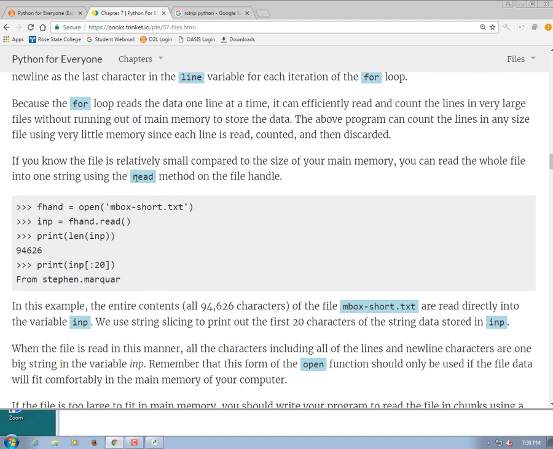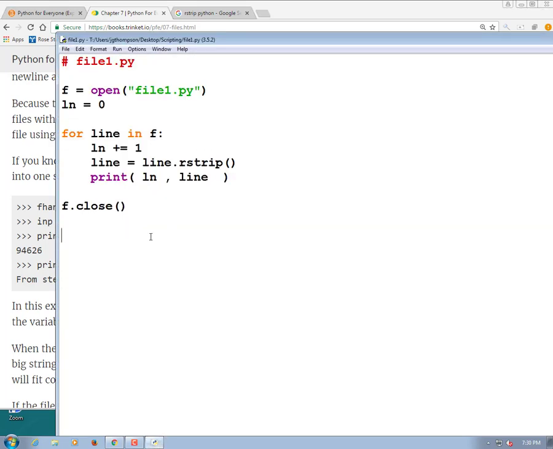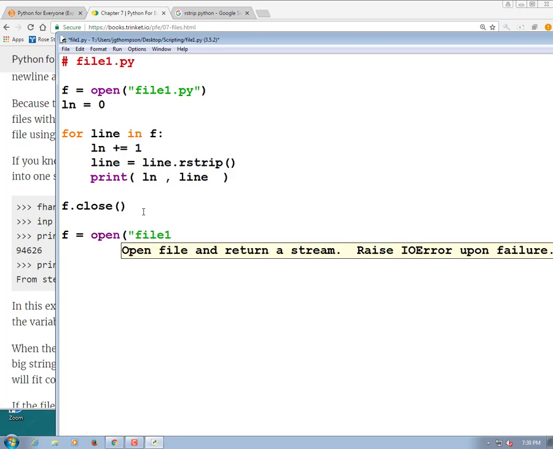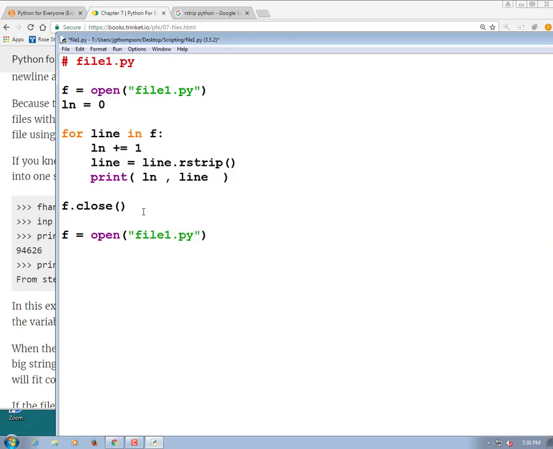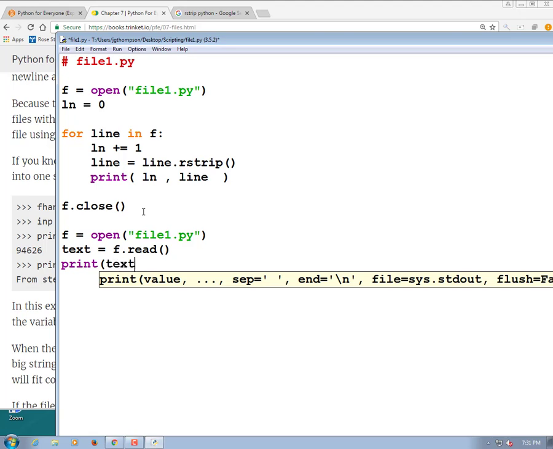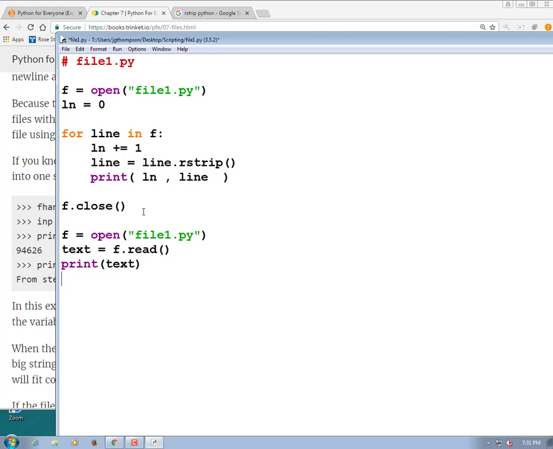There is a .read method that'll read the entire file into the variable rather than just line by line. We could do that. Let's open a new file after our f.close, or even the same file again, and then read the whole thing in. Text is equal to f.read. Print that text out. Now we're going to get 2 copies of our text, obviously, if they're the same file. And then f.close.